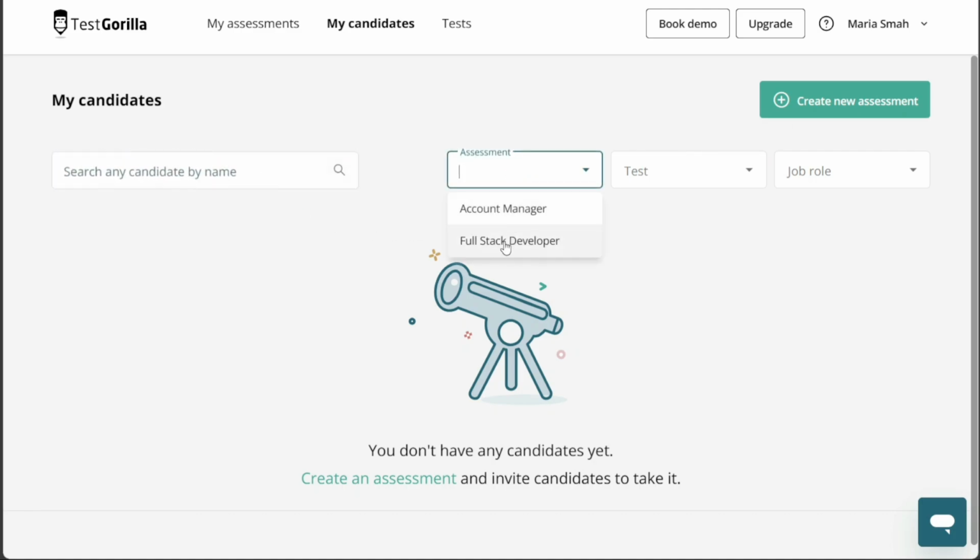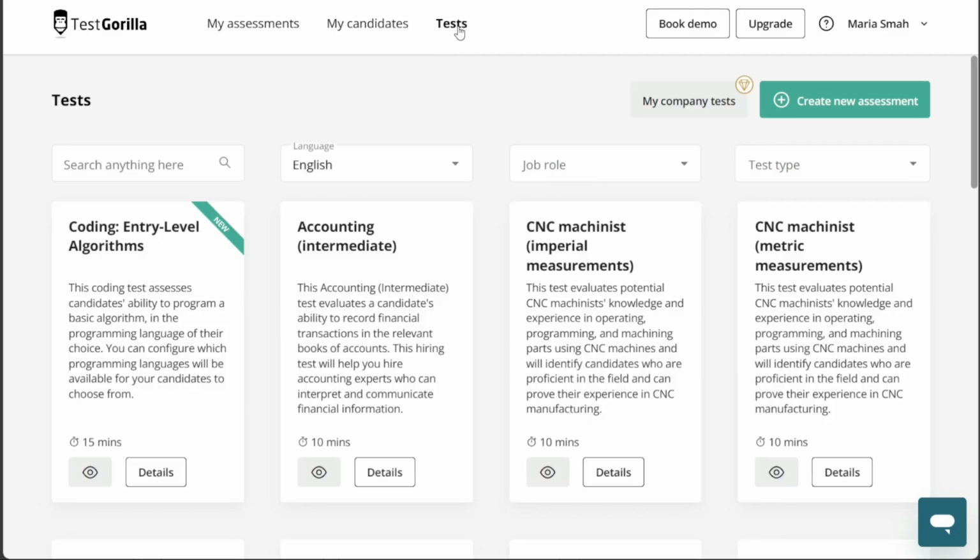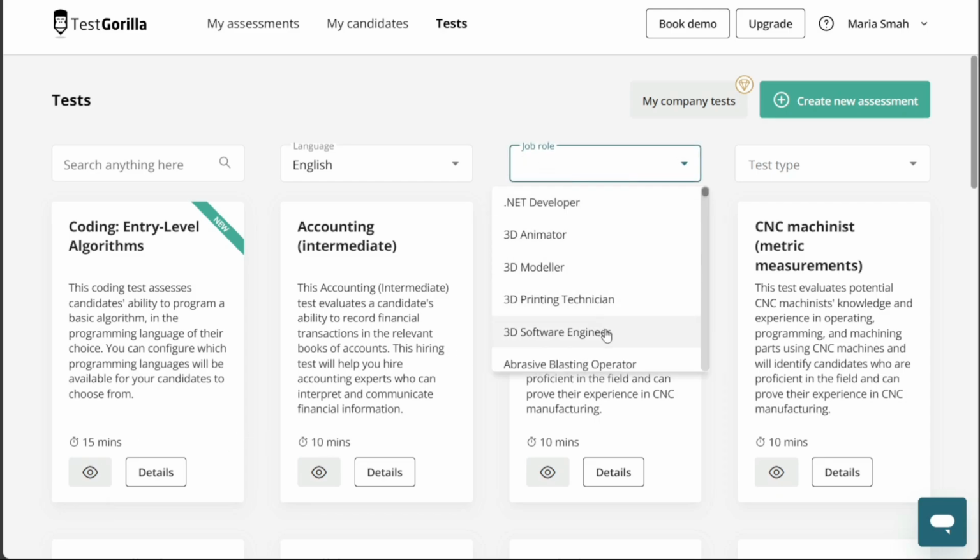In the Tests tab, you will find a comprehensive list of the tests you have created. TestGorilla specializes in providing talent assessments designed for skills-based hiring. It enables you to evaluate candidates based on job-specific skills, such as coding or digital marketing, as well as more general skills like critical thinking.